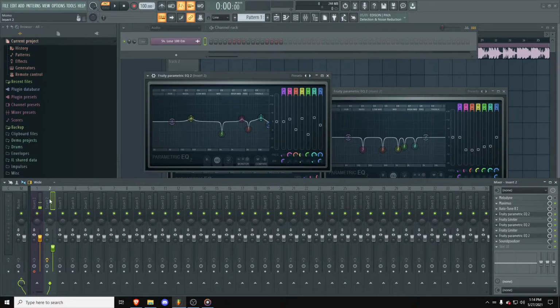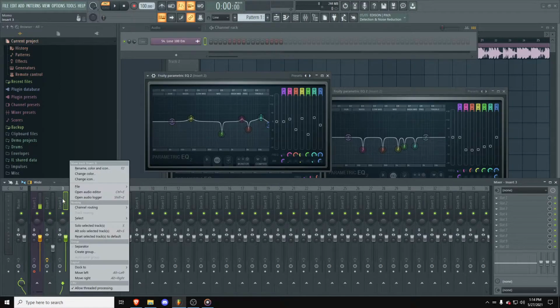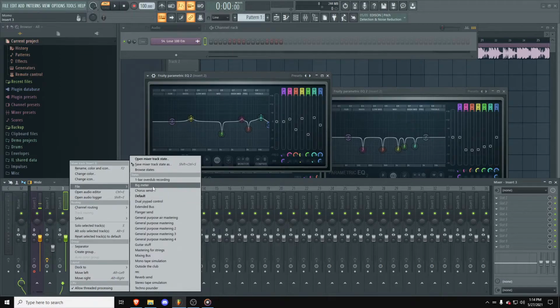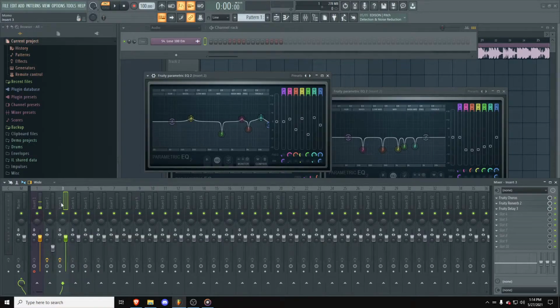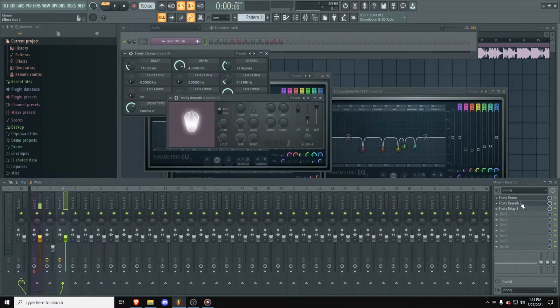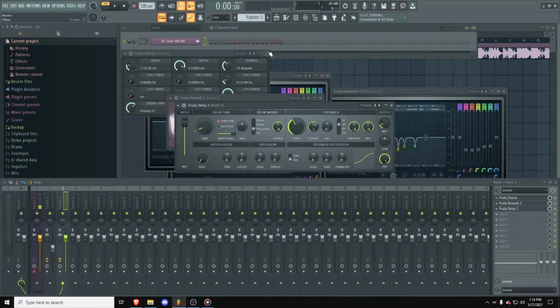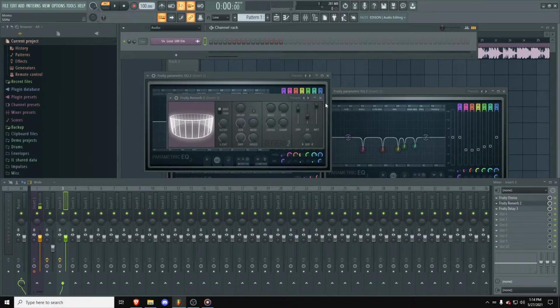And then what's next is on 3. We're gonna go to File, and we're gonna load in Extended Bus. That's what you want to do on 3. Over here, you're going to see chorus, reverb, and delay. These are just 3 effects that I like to add to my vocals. This is all for melodic rap.